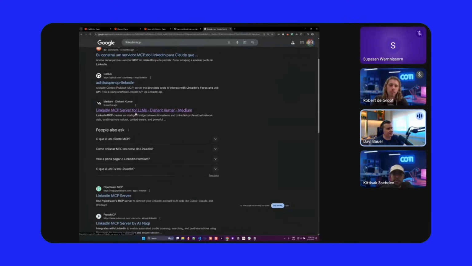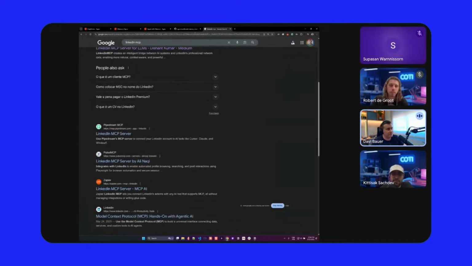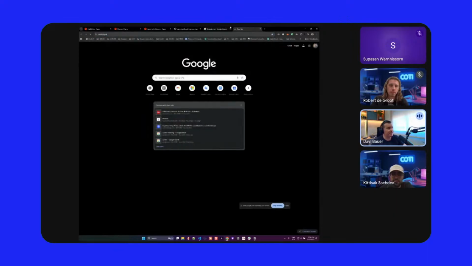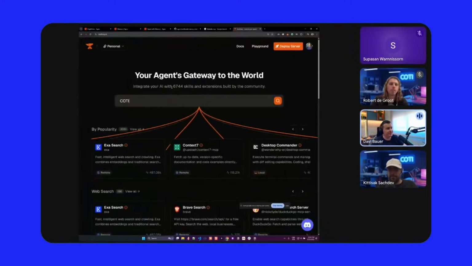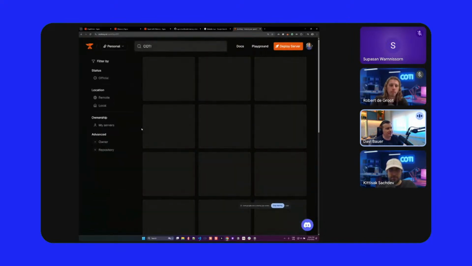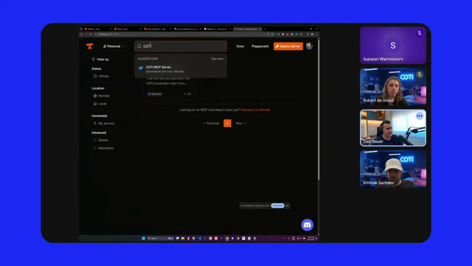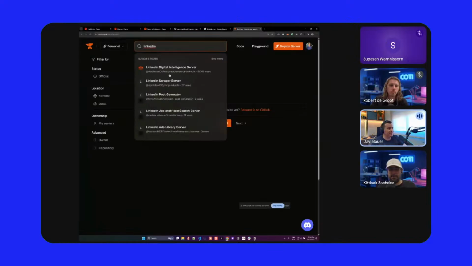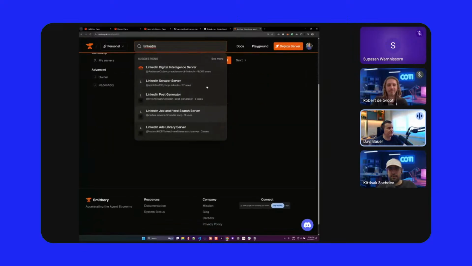Yeah, you need to find the official one, right? But in Smithery, it's a good resource that you can search for MCPs in Smithery.ai. For example, here you can find the COTI MCP. You can find it here, but you can search for other ones. Let's say LinkedIn, we have this post generator. We have some options here, right? That you can search. Another one is TikTok.